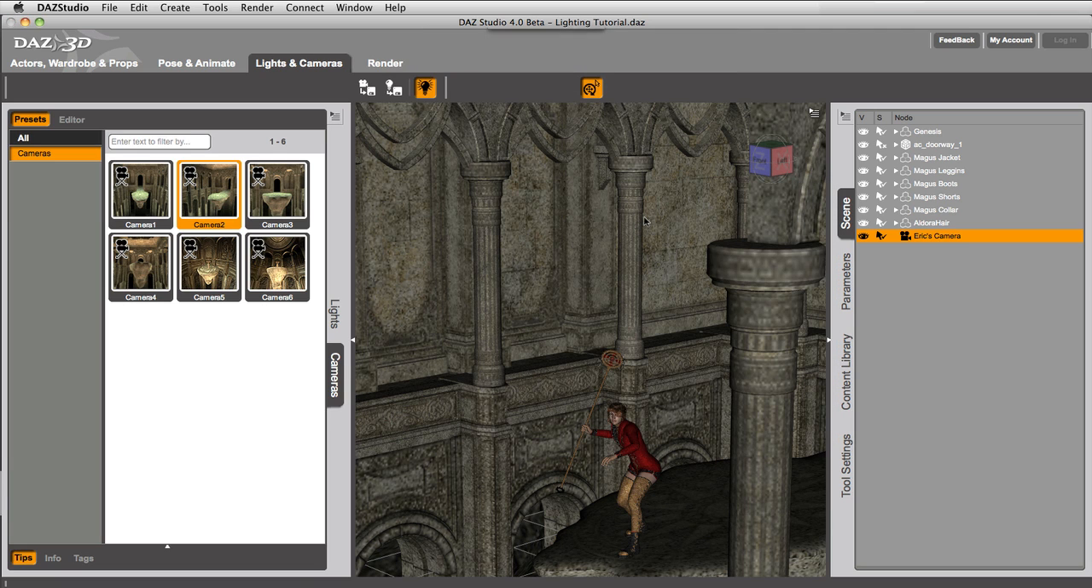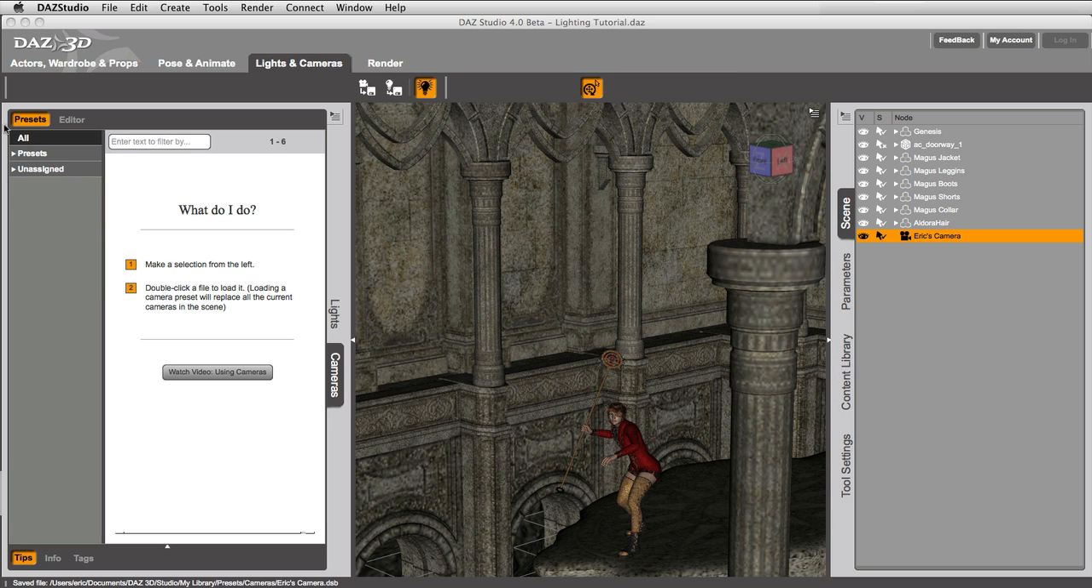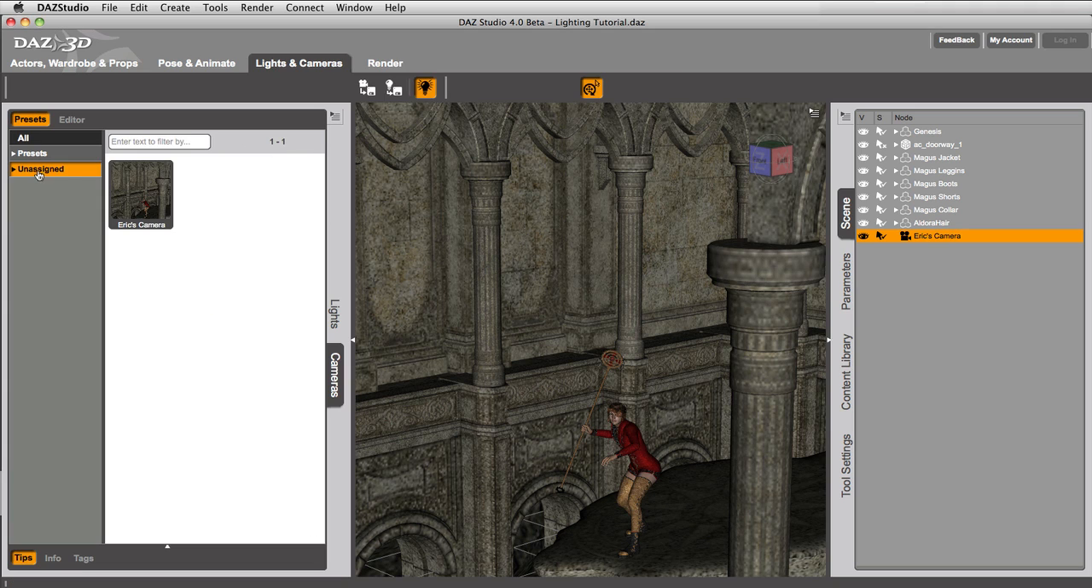And we're going to hit Save. Alright, now under presets, you see it used to just have camera here, but now it's giving you an unassigned category, and that's where it puts your camera until you assign a category to it. The rest of them are right here in presets.